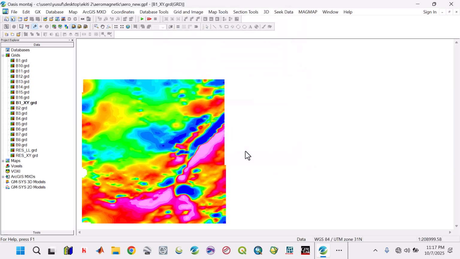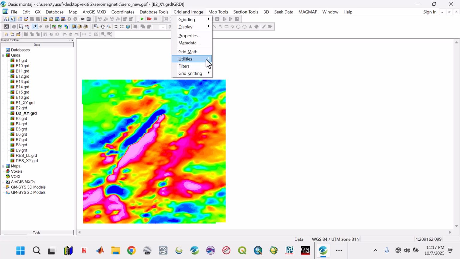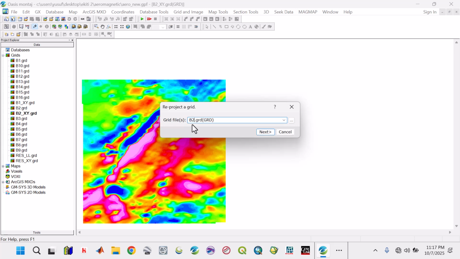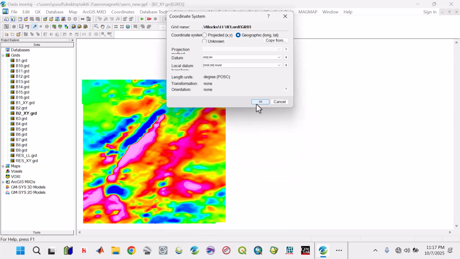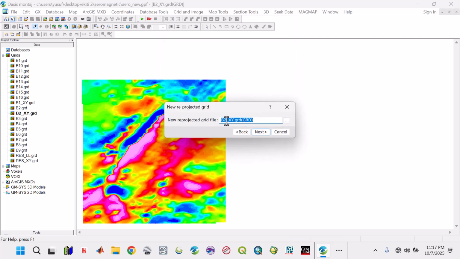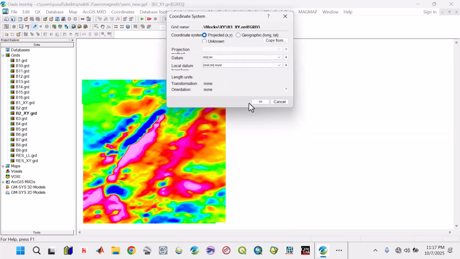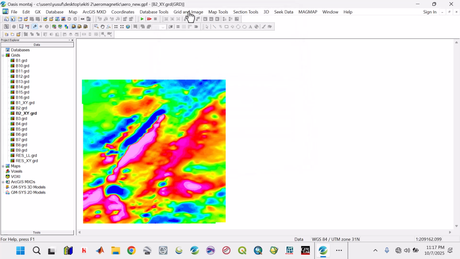So we have done that. Then we'll do 3. The same process: Utilities, Reproject. Change this to 3. Enter key. Okay. 3. Then we go out there, we say projected XY. Okay. Finish.